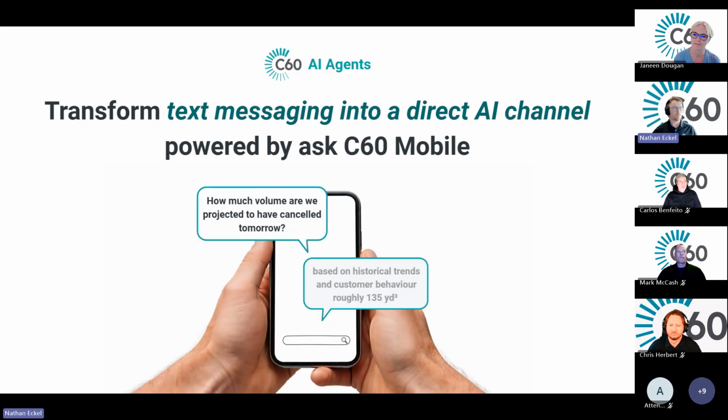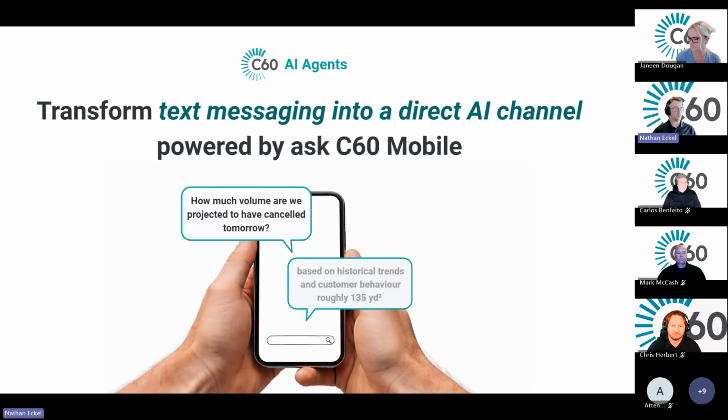So we've embedded C60's AI model into your mobile devices to allow you to converse with your data without needing to be connected to the internet or pulling up a laptop and connecting to your office, so that you have that flexibility. So you now can be on the job site or on the road and have the ability to text your AI agents, asking questions about your operational data on the go in real time.